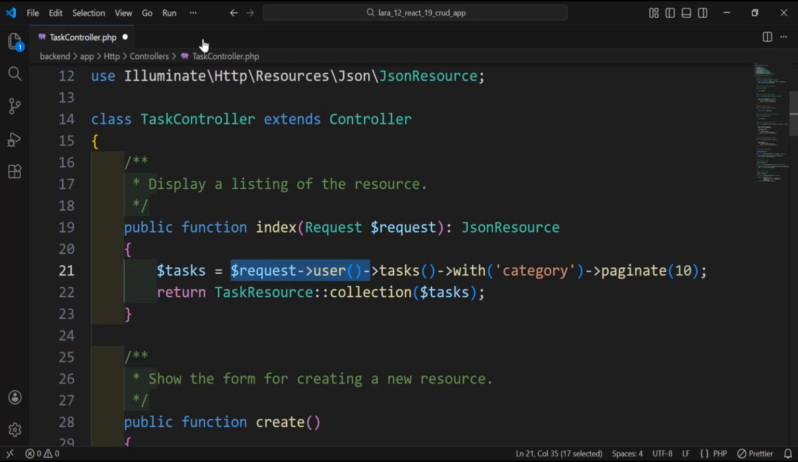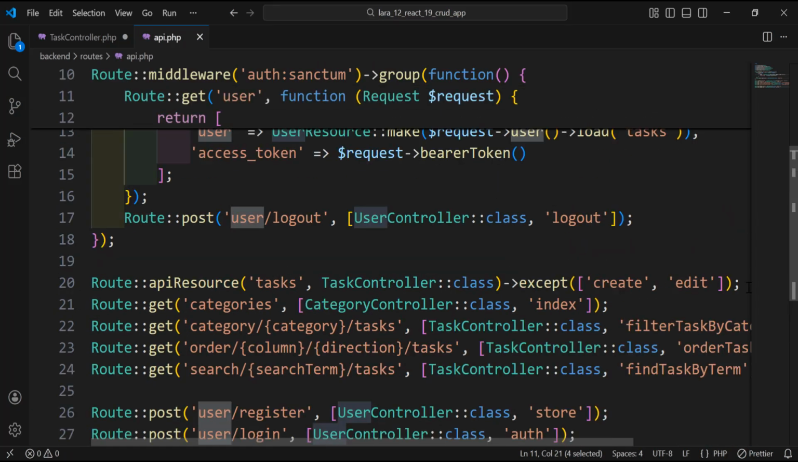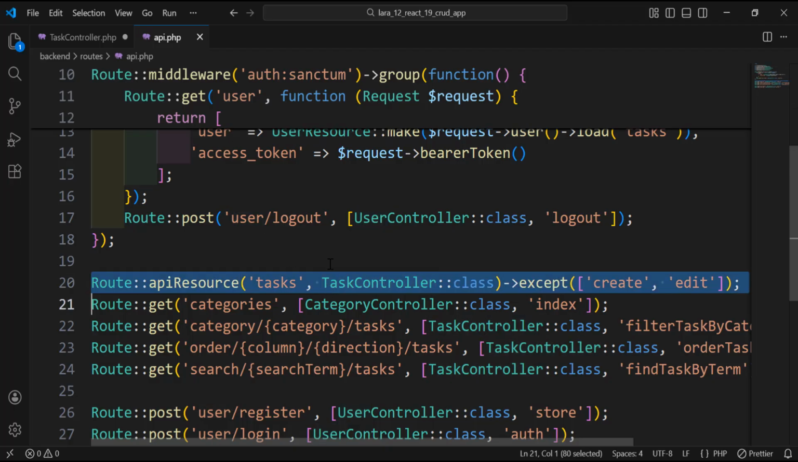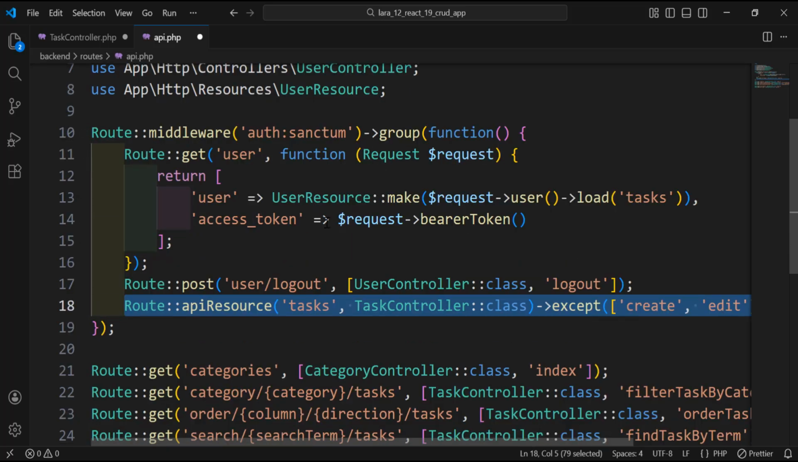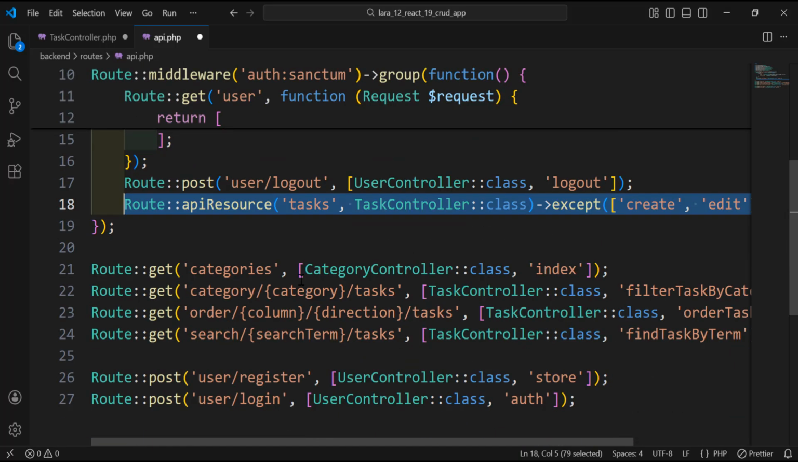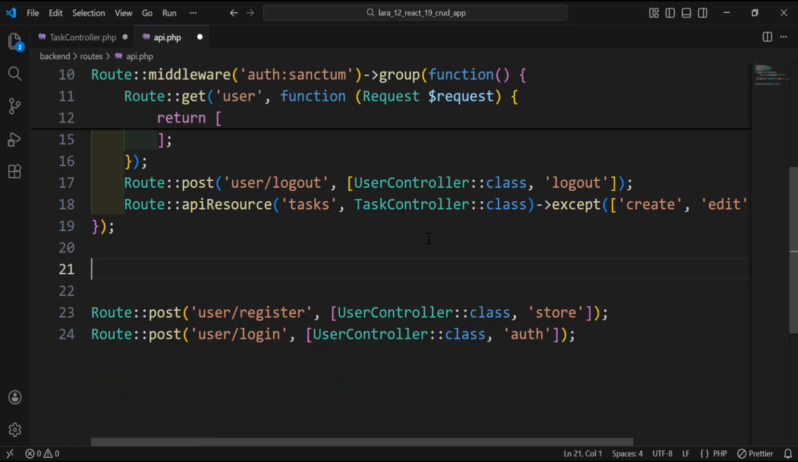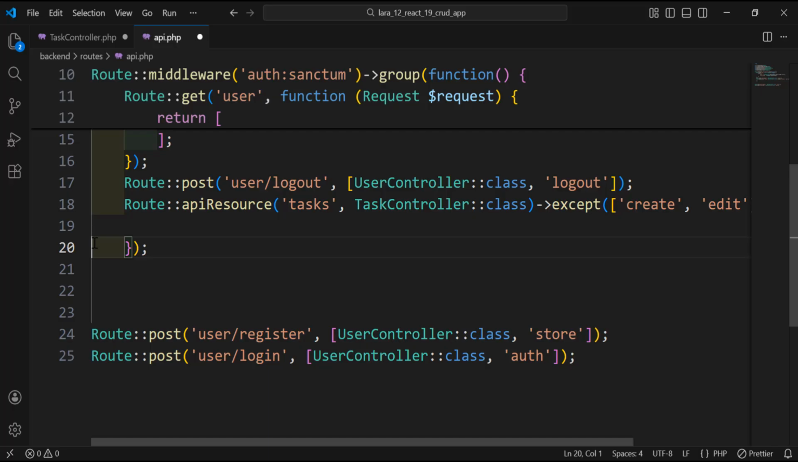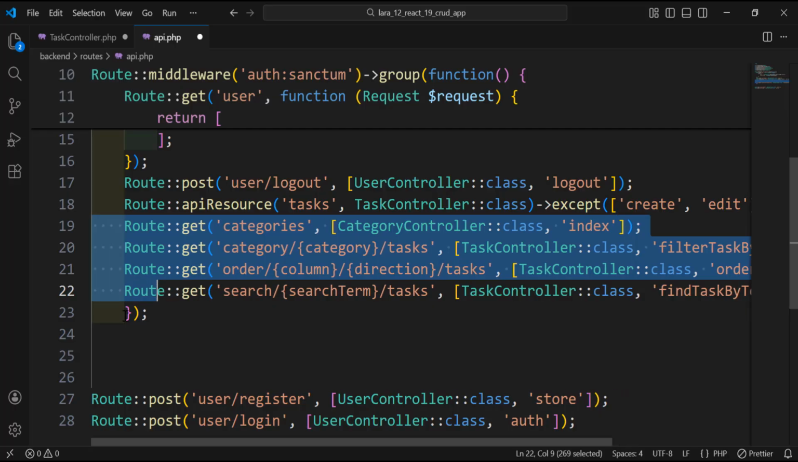sending the token. So we need to move back to our API.php. So here we have, I think this is the home page, which is this route. So let's do something. Let's move this route to our auth sanctum group, or let's do something. Let's move everything inside.